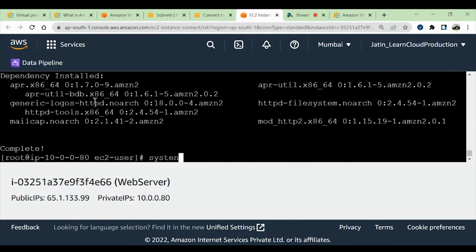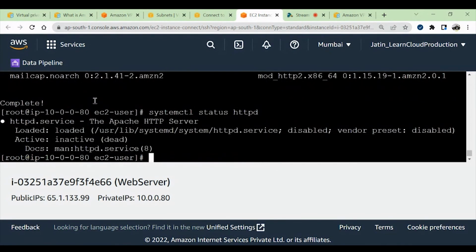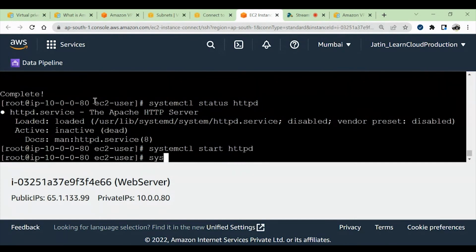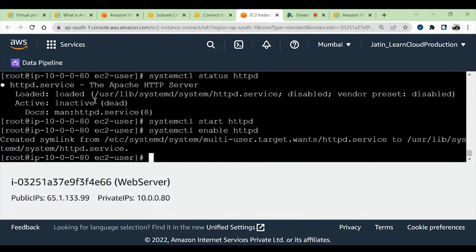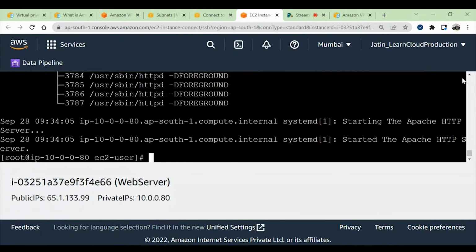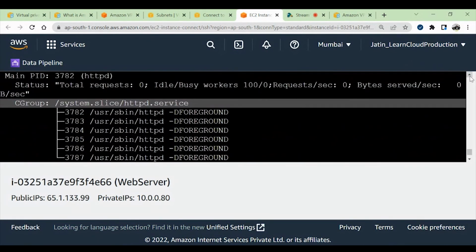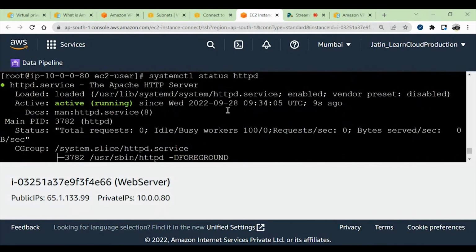How can we verify the status? You can simply type systemctl status httpd. Currently it is inactive. Let's make it active by executing the command start httpd. And I'm using another command called enable httpd. Okay. If you check the status again, this time it is active and running.